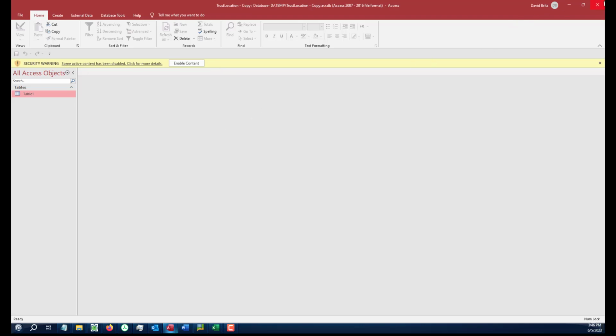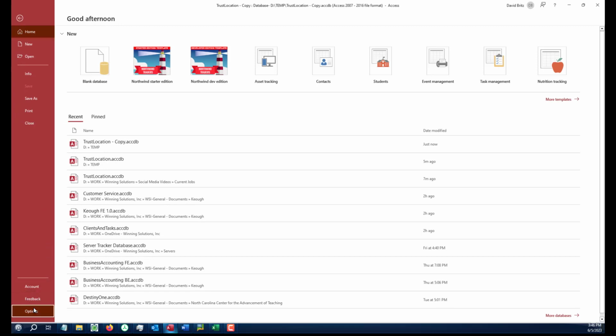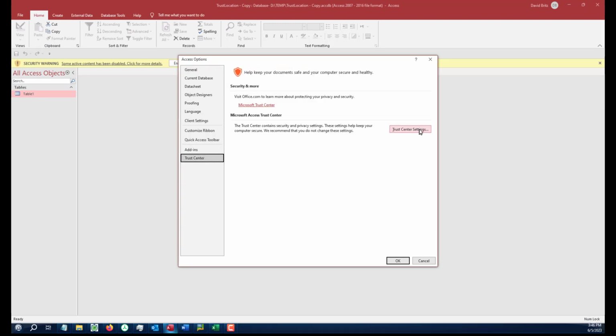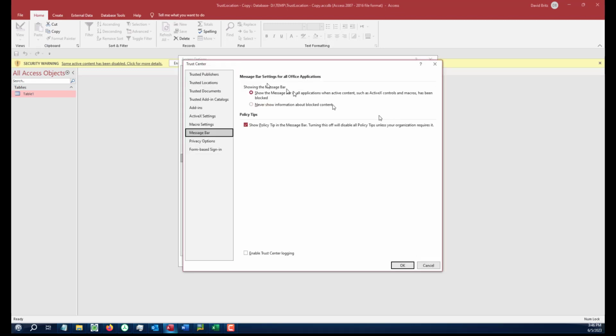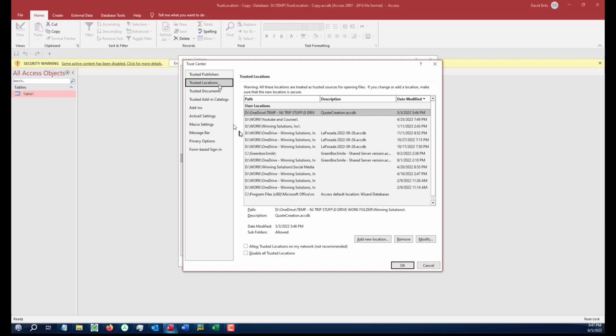I'm not going to hit enable content. What I'm going to do is show you how to get rid of this. We could go to options and trust center. I'm going to tell Access, it's okay, this database is fine. There's a couple of ways I could do that. I could add it to the list of trusted documents. That would be just for this one file. Usually you'll have a folder that you keep Access databases in, and that's what we're going to do.